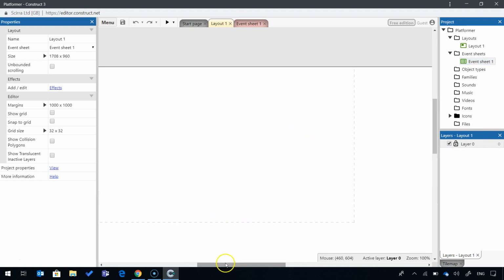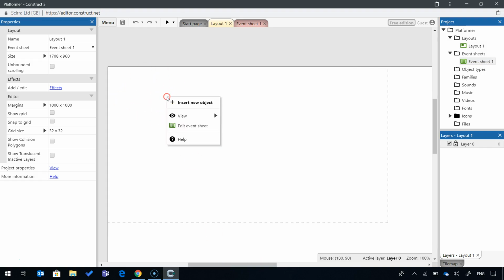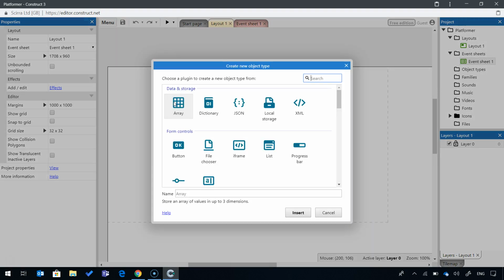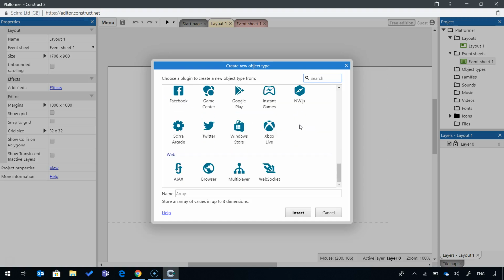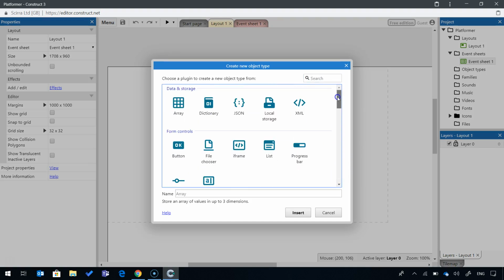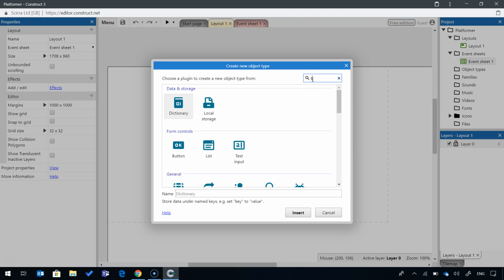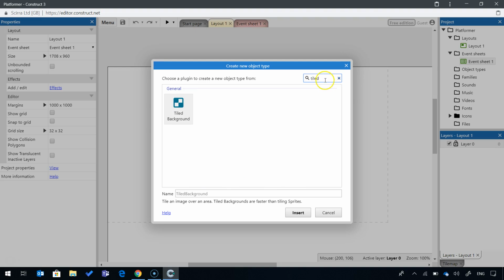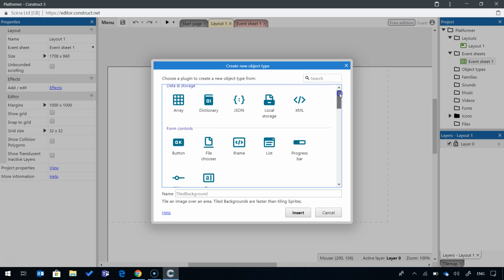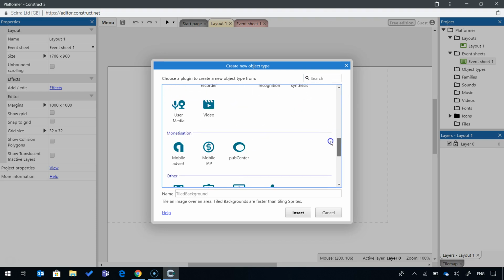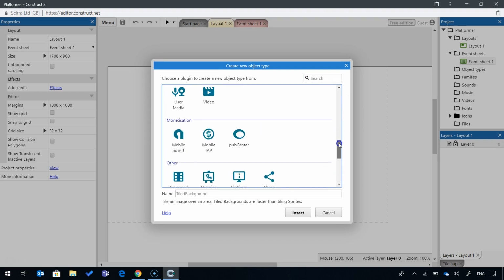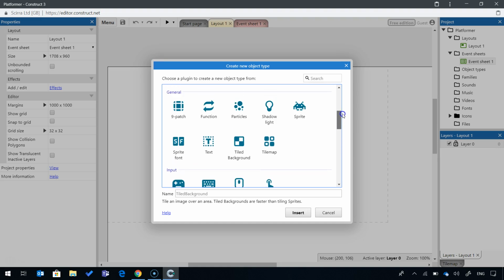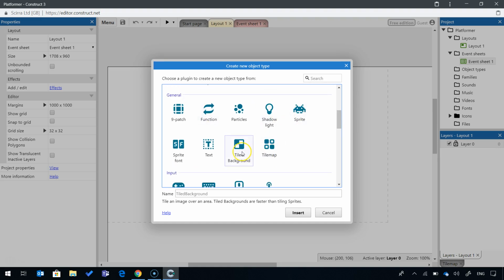So to get started with our platformer game, I'm going to come over to my layout, right click, and go Insert New Object. From here, there's a whole heap of different plugins I can use to create a new object. But the first thing I'm going to create is a tiled background. Now, the easiest way to do this is by typing it into the search menu. Alternatively, you can scroll down until you find tiled background, which should be under General and then tiled background.